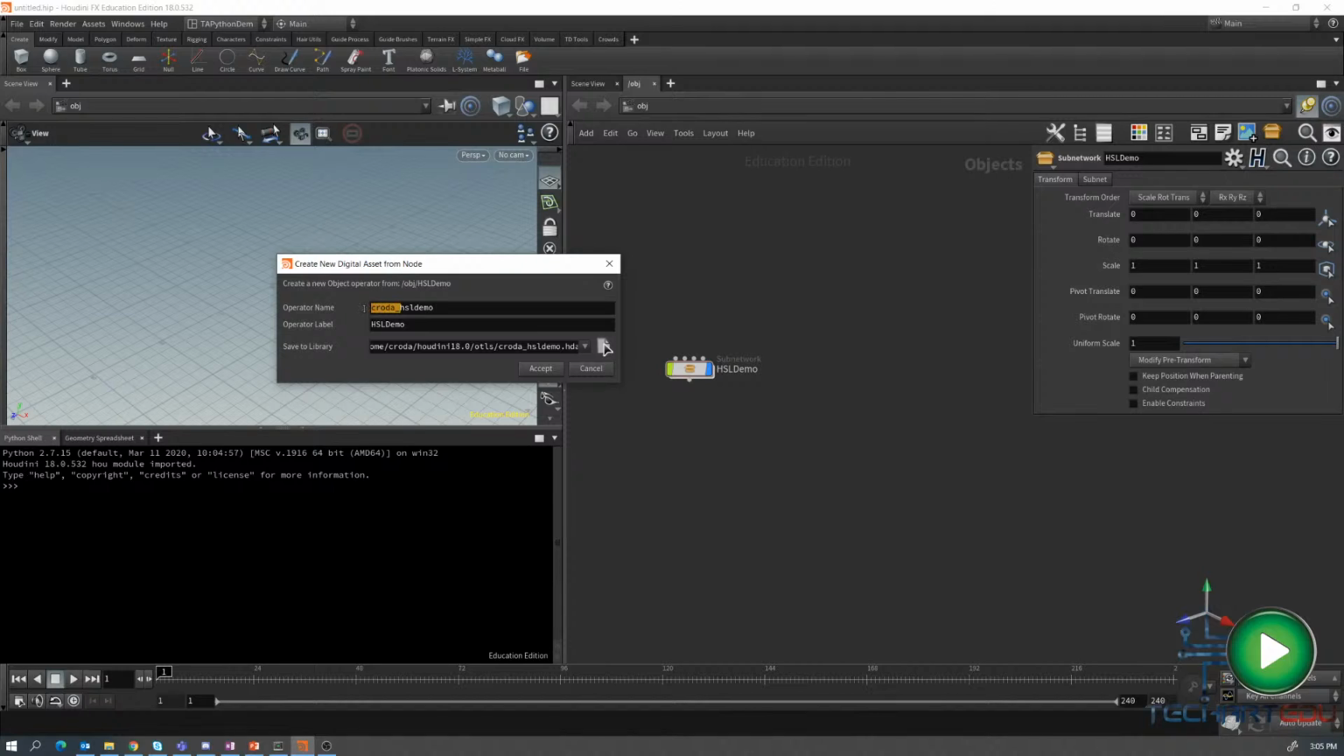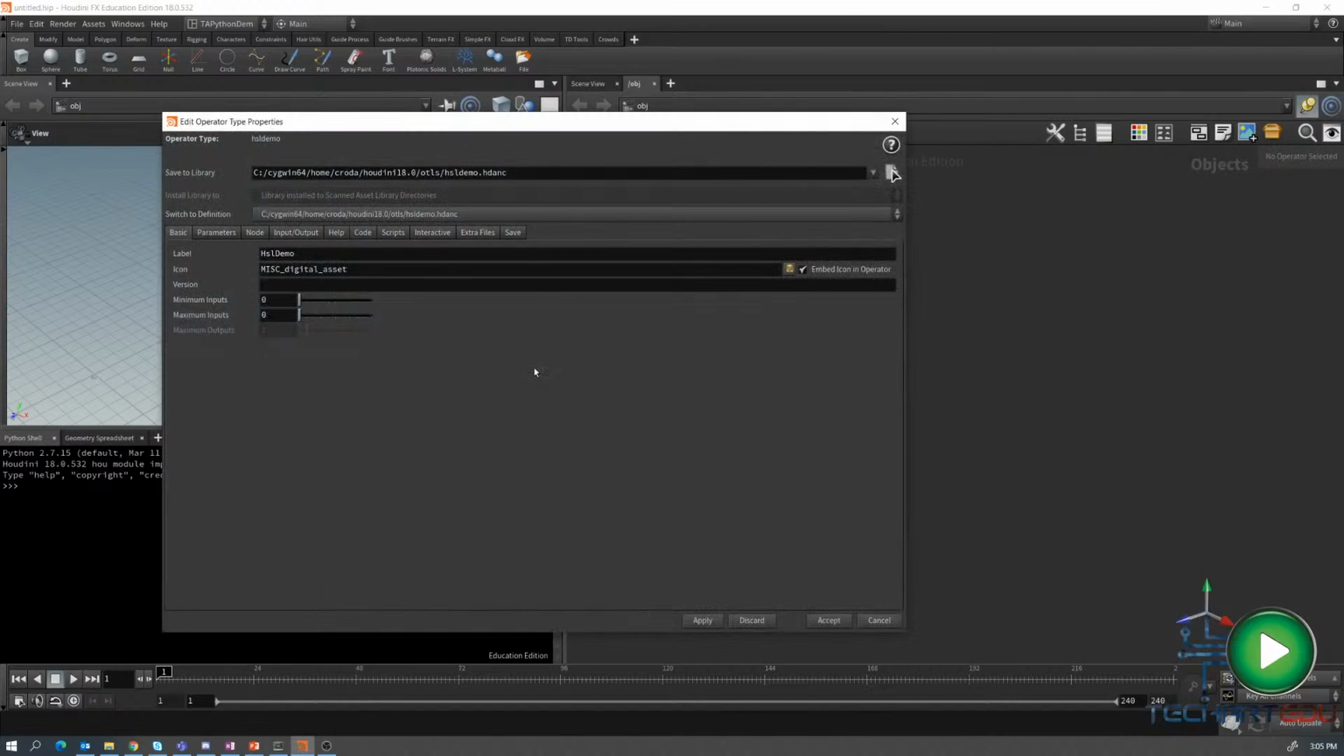I'm going to just get rid of my prefix here. So the operator name is HSL demo, and the operator label is HSL demo. I'm going to go ahead and capitalize the D for demo, and I'm going to leave my default location to the library, to my OTL library. I'm just going to click accept, and that should give me a type properties window.